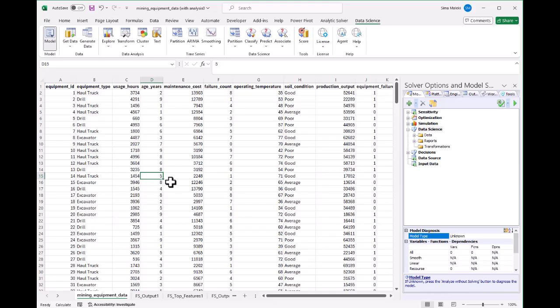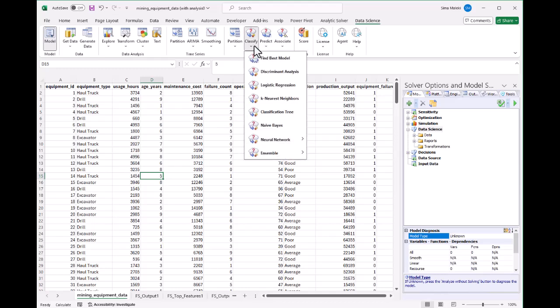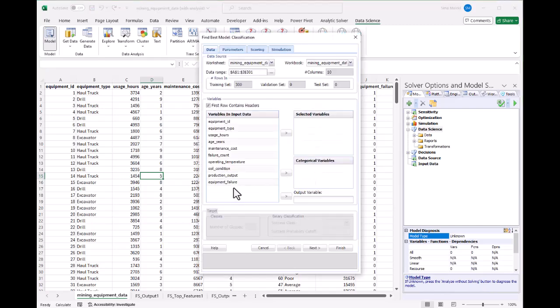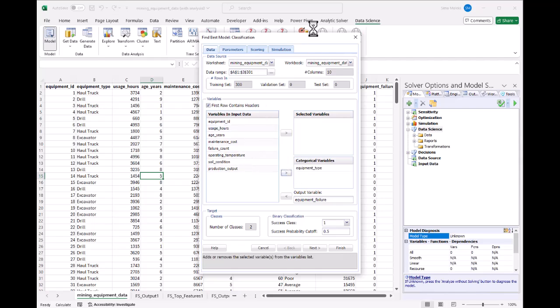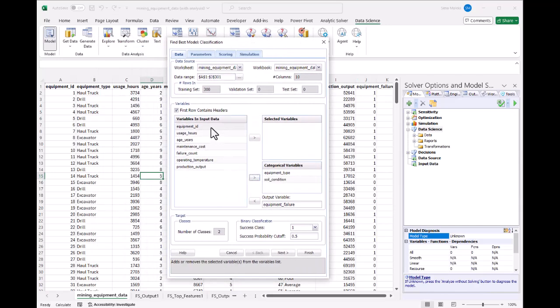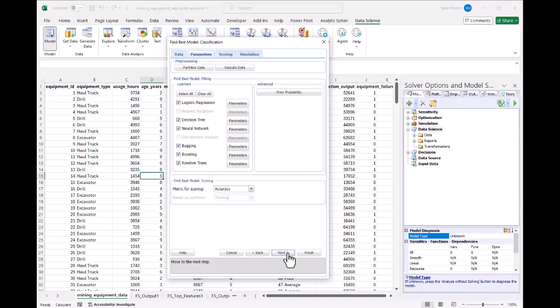Select a cell within the data, go to Classify. Let's click on Find Best Model. Here is the first dialog. Output variable is equipment failure. Equipment type is categorical as well as soil condition. All remaining variables are continuous. Click on Next. This is the parameters dialog.